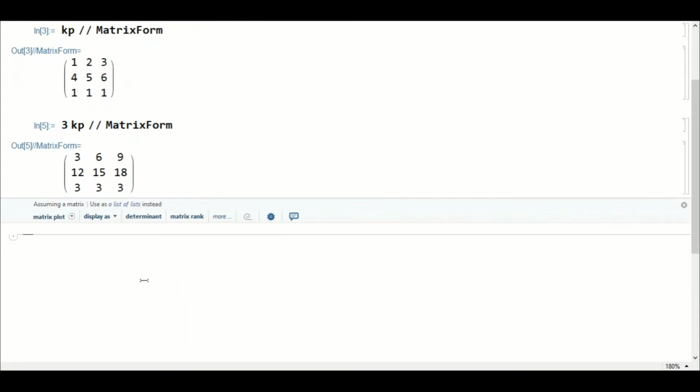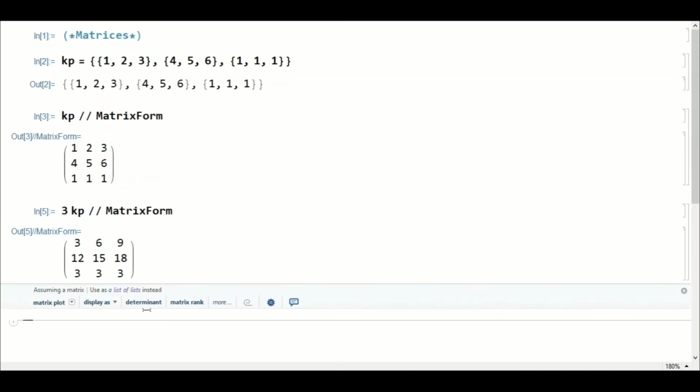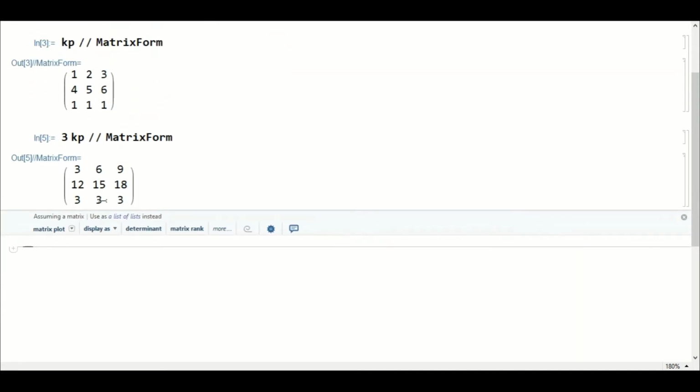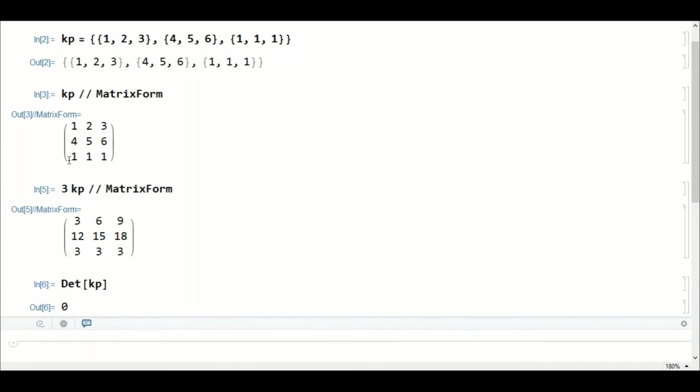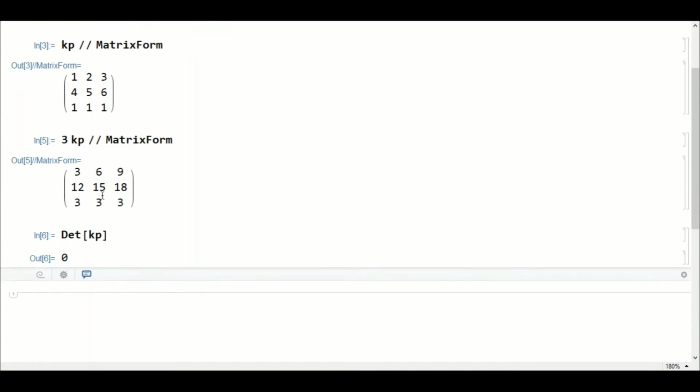Now suppose you want to find the determinant of this Kp matrix. Det is the inbuilt function for determinant, and then I write Kp. So you can see the determinant is 0. Why is the determinant 0? Because any matrix which has a column or a row containing the same element has a determinant that is always 0. So you can see that the determinant is coming 0.